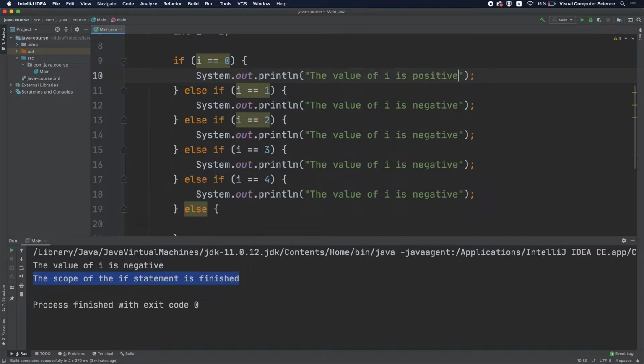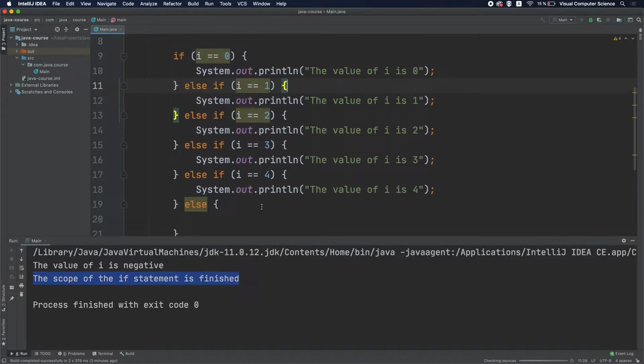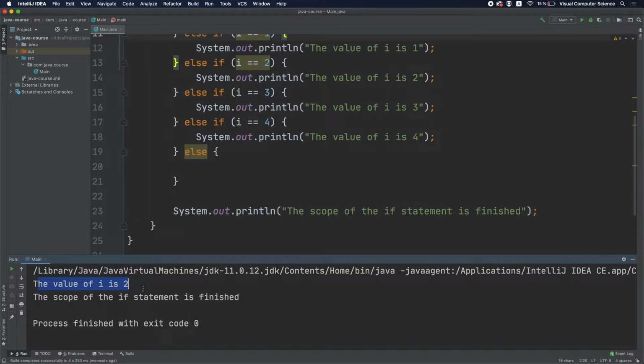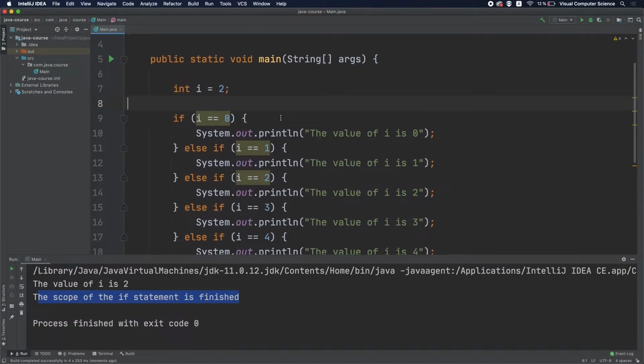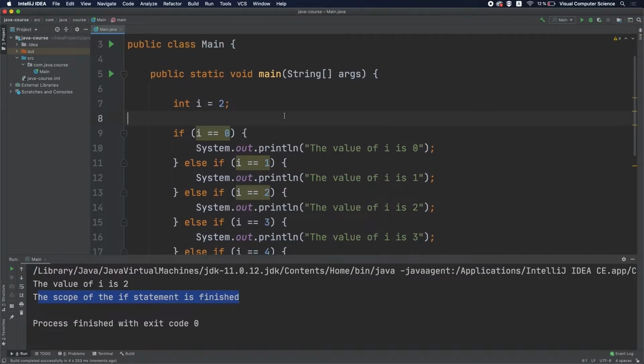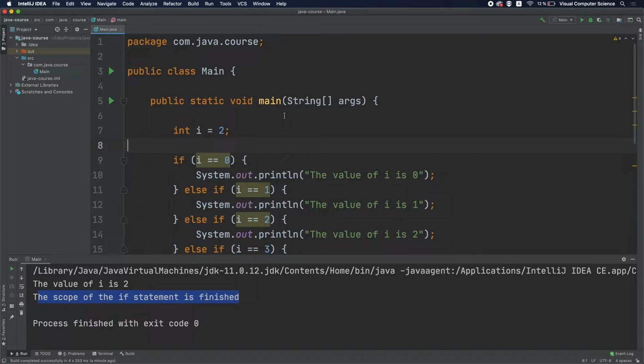Let's also update this to make it a little bit more understandable. If you run this program now, I'm going to use the shortcut. As you can see, the value of I is 2, so it went right here, and then it printed out that the scope of the if statement is finished. So we just reached the end of the program. Basically, this is how the if statement works. It's a very simplistic and actually very effective way of defining control flows in your application by simply defining two branches. And now we're going to move to a more advanced version of the if else statement.